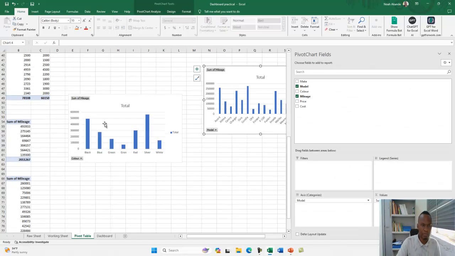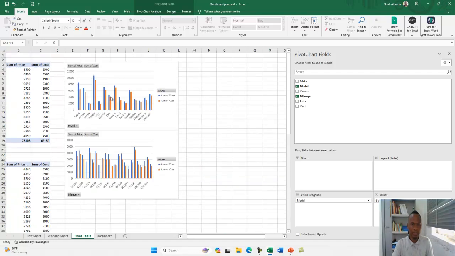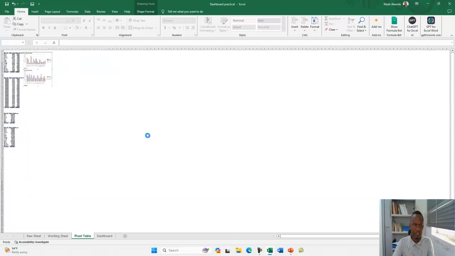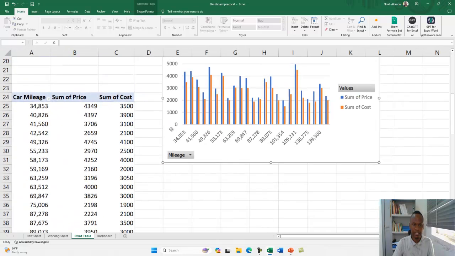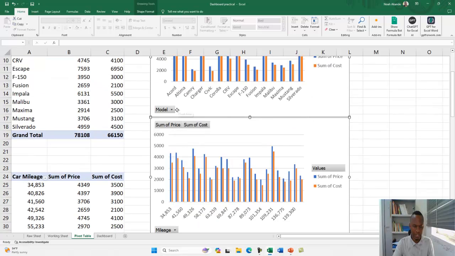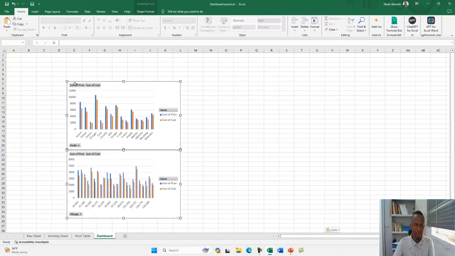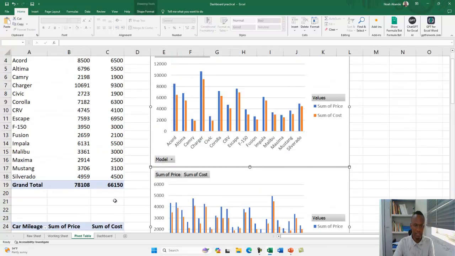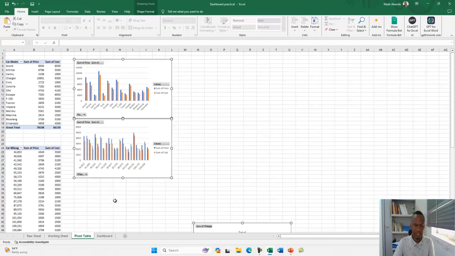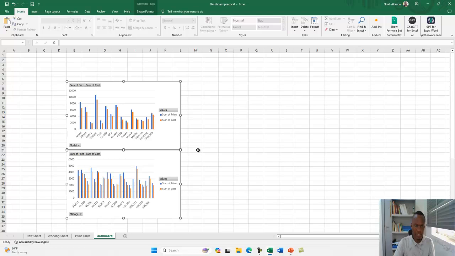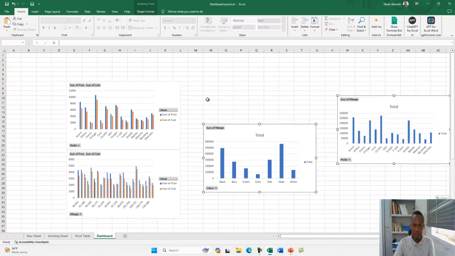So I'll come to my pivot table and copy all the charts I've generated. Okay, copy this, come here. So I've pasted that. Okay, select this, select this. Then come to my dashboard and paste them in.